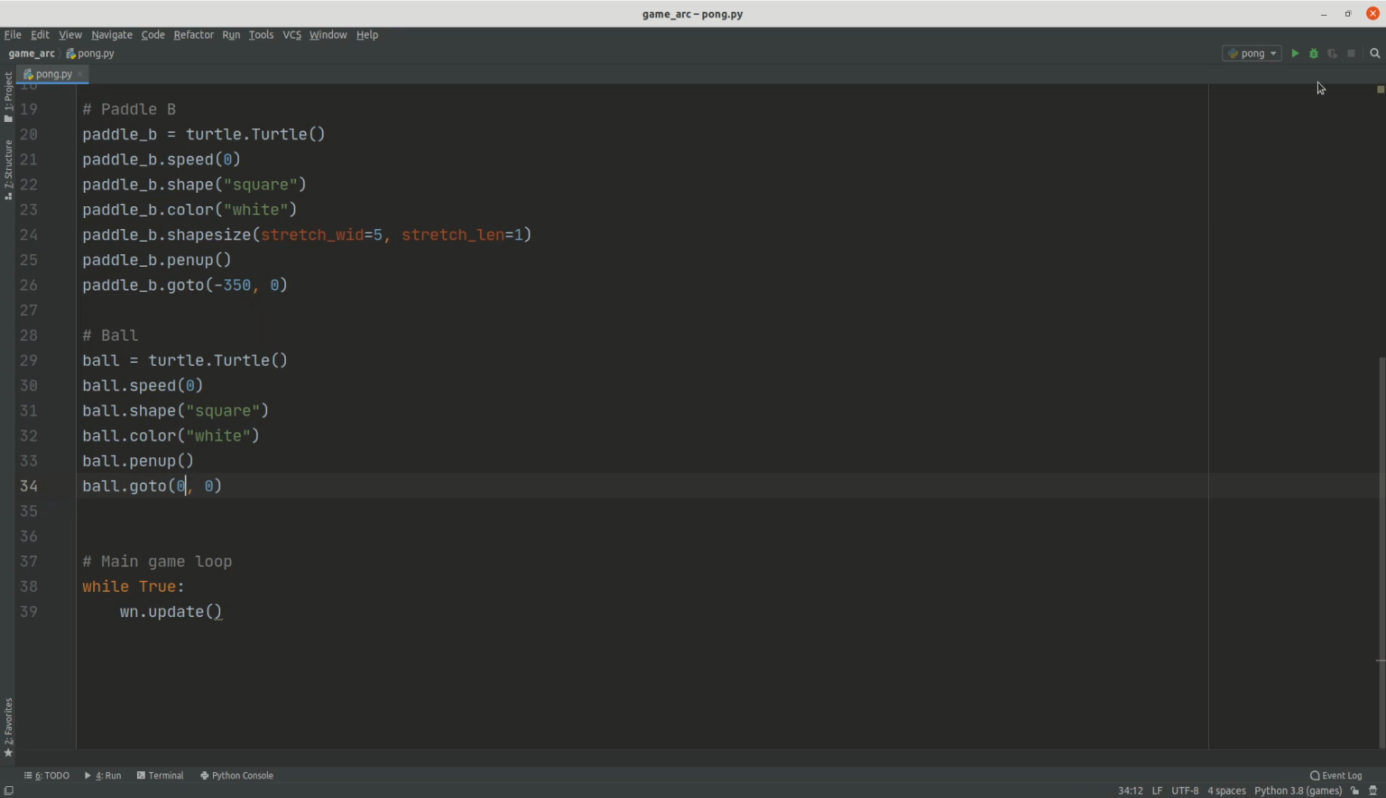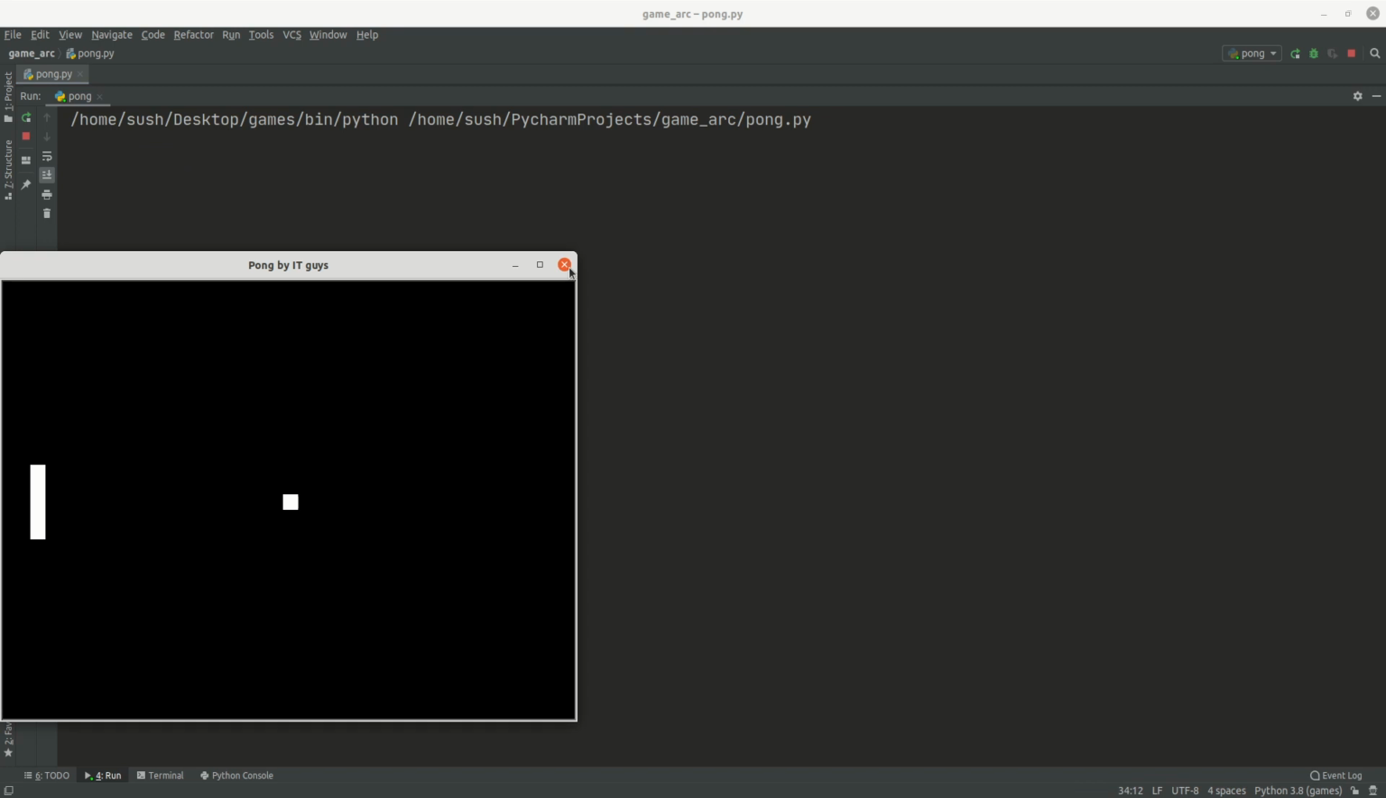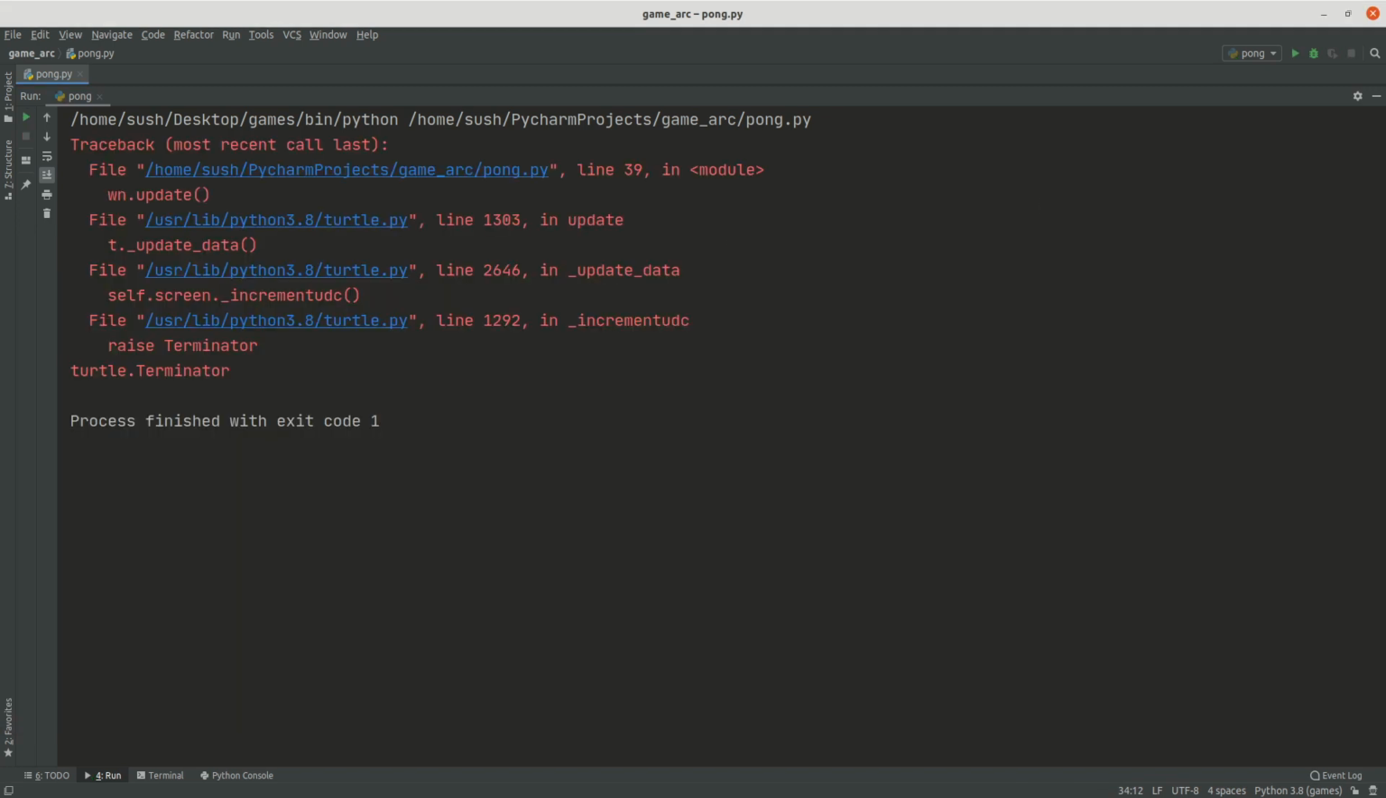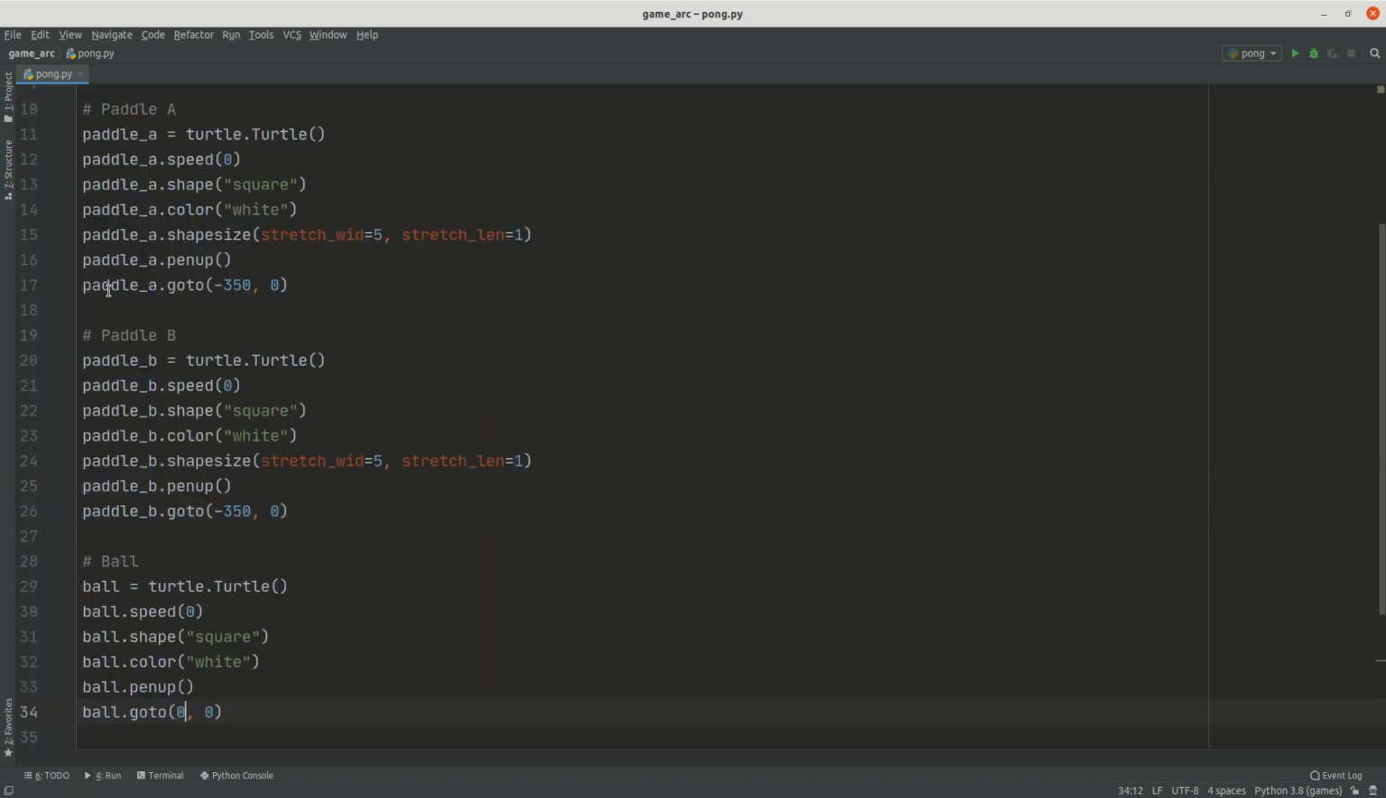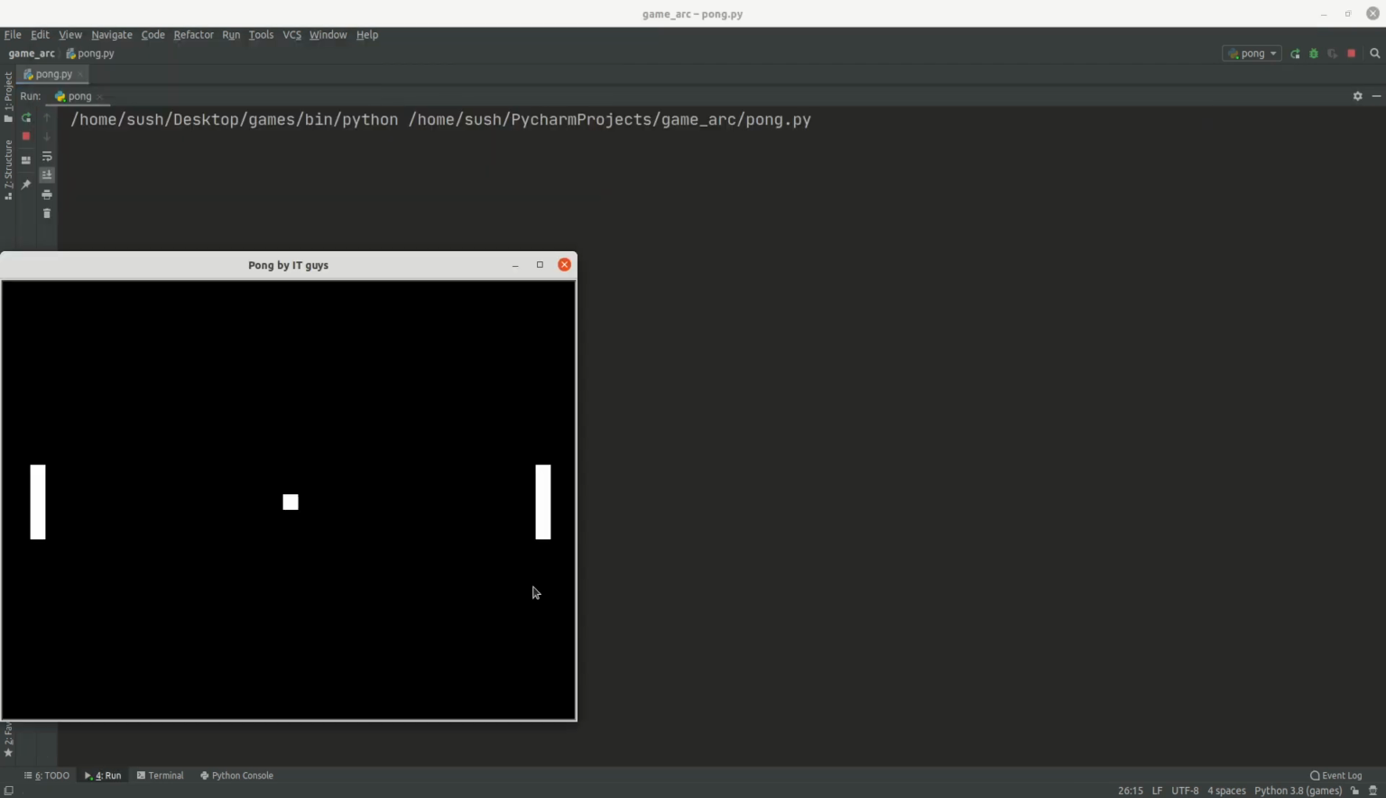So now, sorry about that. Let me just see what happened here. So for paddle B, it disappeared as you saw there. So obviously here we need to, sorry if you saw something there. Here we need to make sure we've got pen up, go to, and as I told you, we need to change this to 350, sorry. And now, there we go. We've got our ball in the middle, and we've got our paddles here. Okay, so that's the starting position we are going to start with.